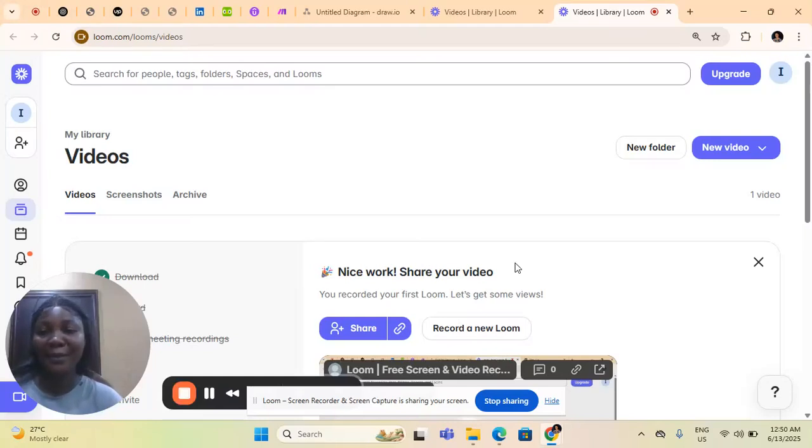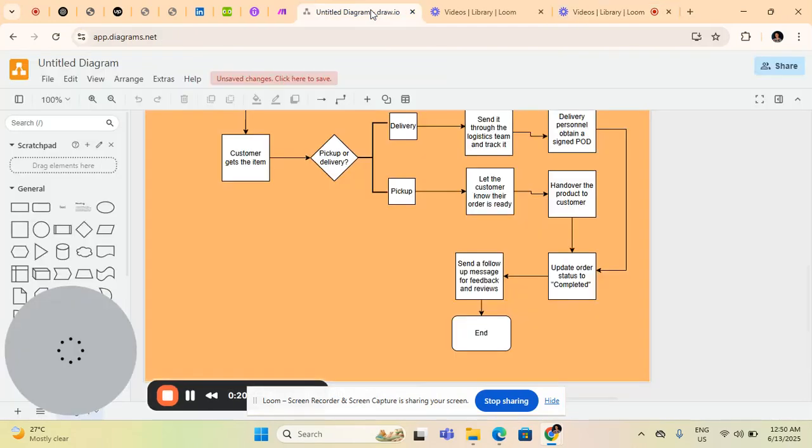Everyone, my name is Imade, and I'm going to be walking us through the order processing flowchart I created for a business. I also documented a clear SOP, which gave me clarity in creating this flowchart. But let's dive right into the flowchart while I explain everything there for you.